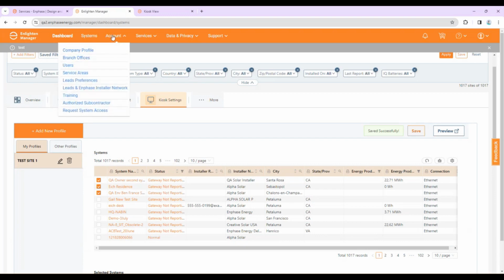Under account, you could set up your company profile. You could add branch offices, add additional users, any service areas, leads, and our Enphase installer network. We just went over the EIN network. Any authorized subcontractors you can add as well.